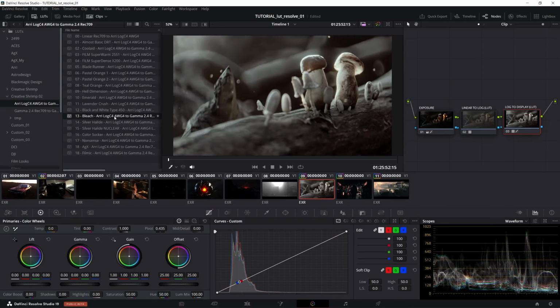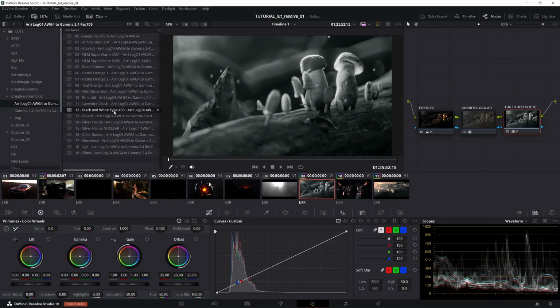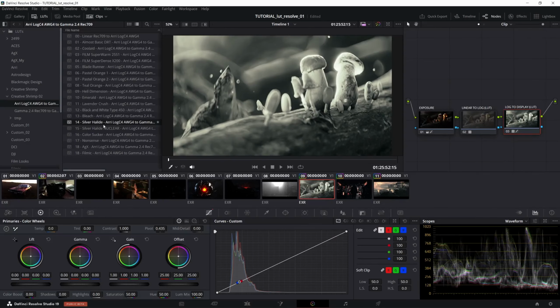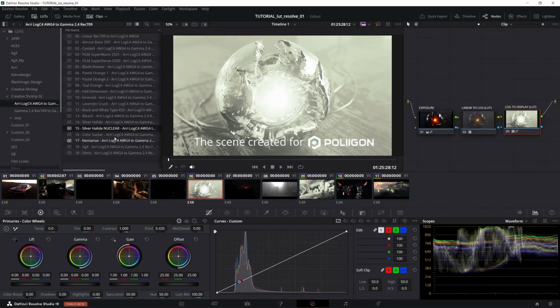And then there is also the bleach bypass, a classic effect. And then a couple more monochromatic presets, which I like very much. Silver halides, the regular one, and its nuclear version. All in all, it's a slightly different take on black and white, which is pretty cool, I think.